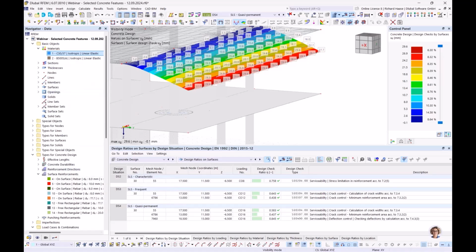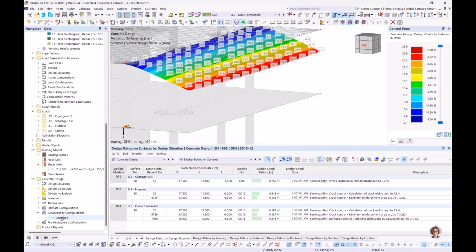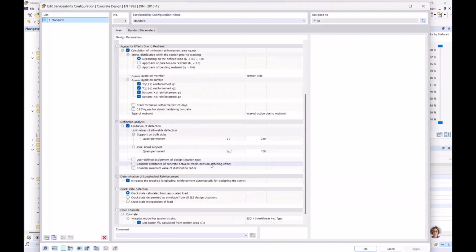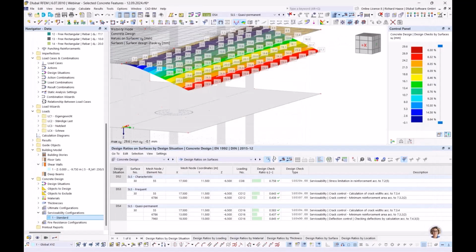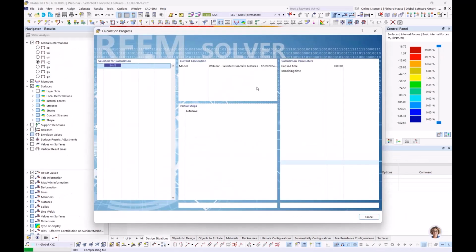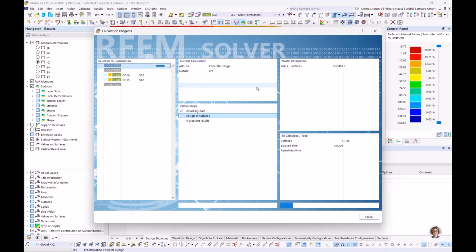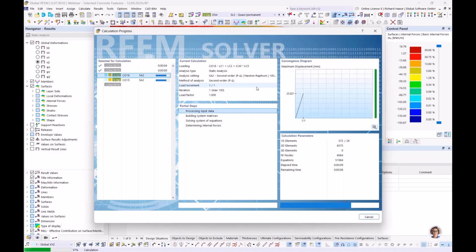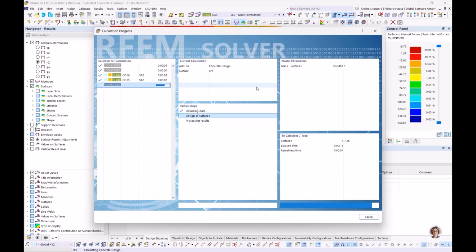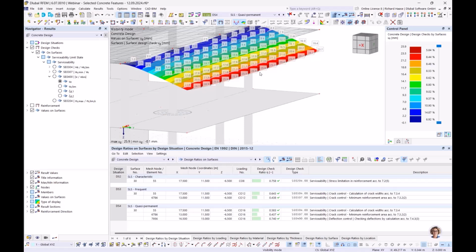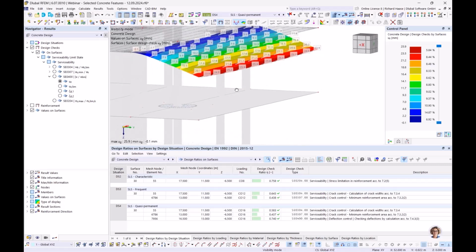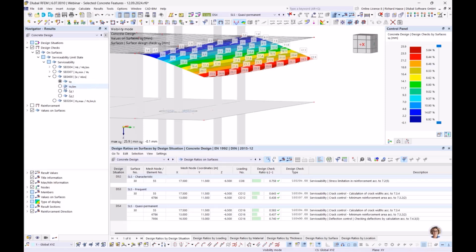And now what I try to explain is tension stiffening. So you can consider the resistance between the cracks. And now let's activate this and start. So 29.6 without, and with it you see here it's 26. So tension stiffening shows its positive effects.